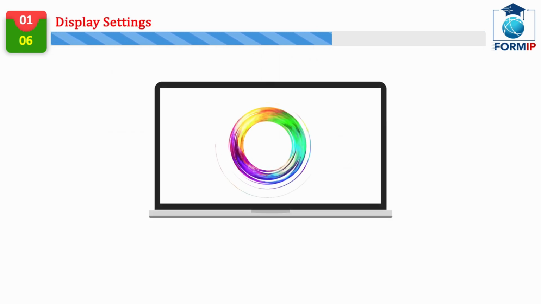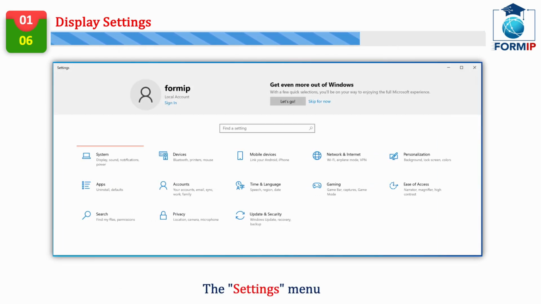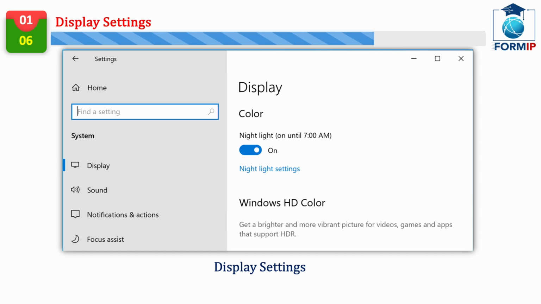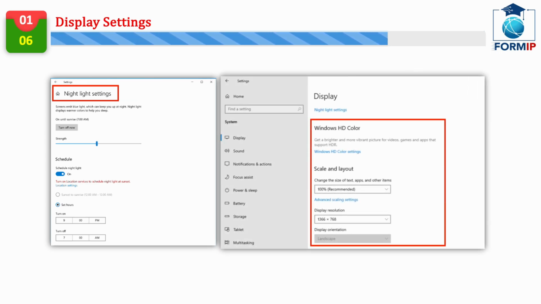Let's move on to another tool, which is the Display settings. To access it, you need to type the word Settings into the Windows search bar and to launch the Settings tool. Then, you will have to click on System to get to the customization of the display settings. This is where you can change the brightness of your screen and customize the night lighting settings. You can also change anything related to the screen resolution, for example, the size of the text, resolution, but also the orientation of the display. That is to say, landscape or portrait.